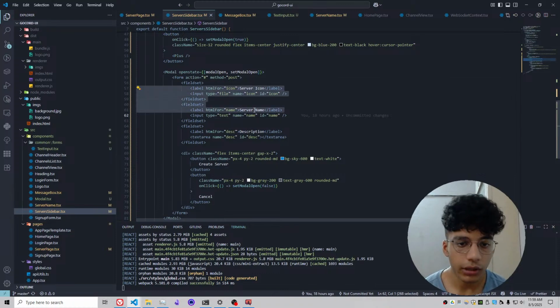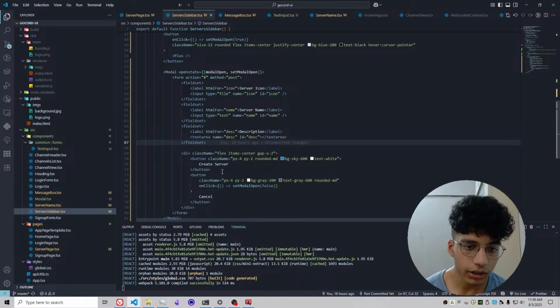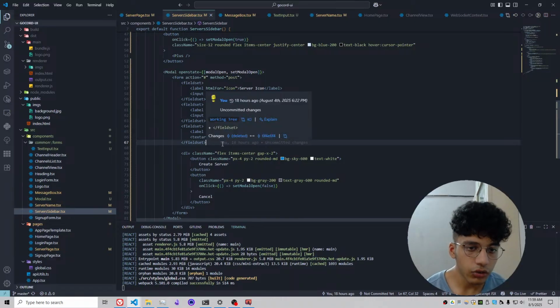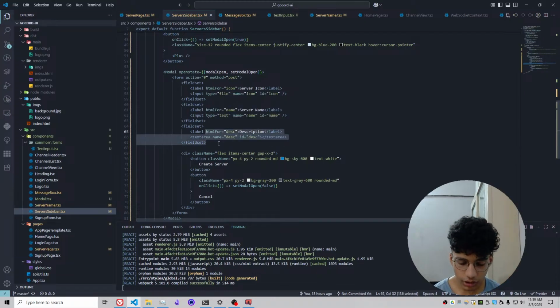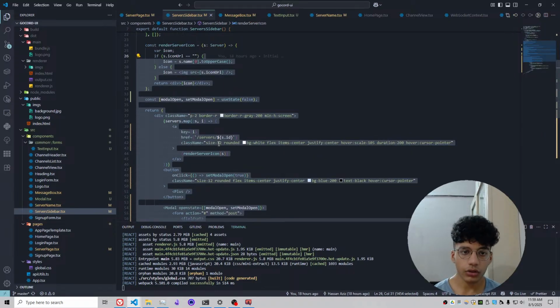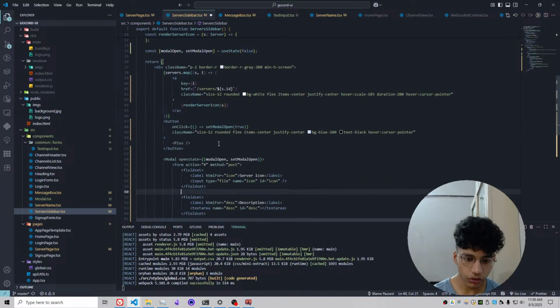We have a server icon, we have a server name, we have a description, and that's it. So I'm keeping this very simple, keeping this project very simple. I don't want to create the next Discord all by myself. That's just too much work. So what I'm just gonna do is not that, this.